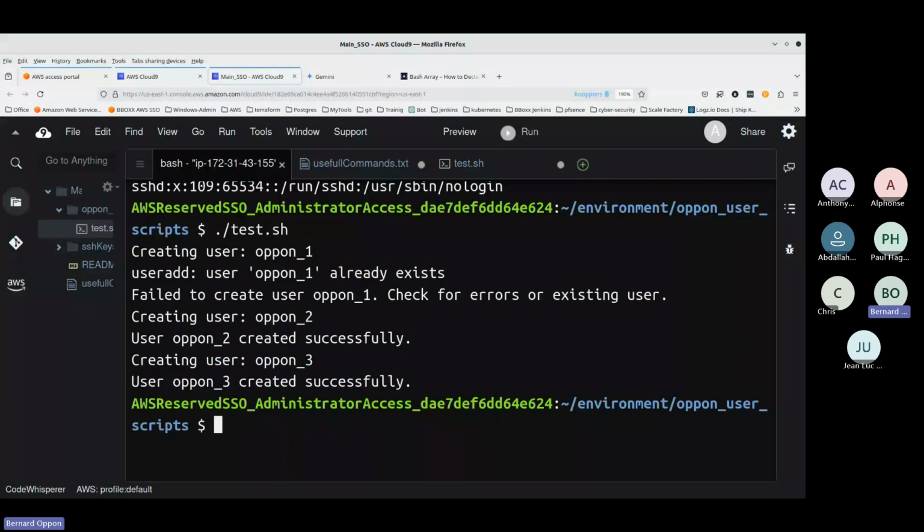Boom. It did it. At the first iteration, it said I'm creating for upon1, and then we got an error saying user already exists. So it failed to create the user, because we didn't do any error handling, and then it went on. It didn't stop. It went and did the second user, and it said that user was created successfully. And it then went on and did the third user, and that one was also created successfully.